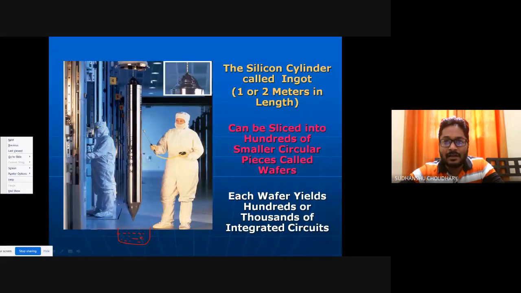The length of this cylinder is somewhere around 1 to 2 meters, right? This cylinder is also called an ingot. So an ingot is the silicon cylinder produced via the Czochralski process, and its length is around 1 or 2 meters. The same ingot can be sliced into hundreds of smaller circular pieces called wafers, right? And each wafer, each circular disc, can yield hundreds or thousands of integrated circuits.